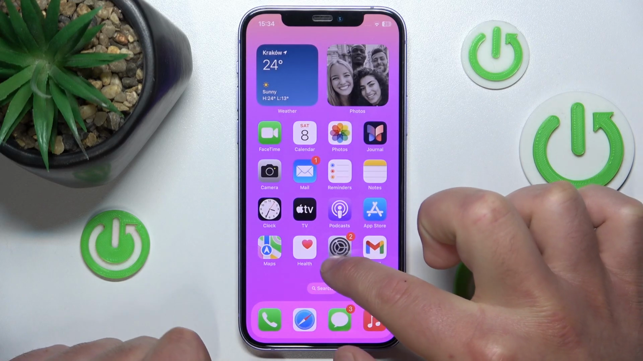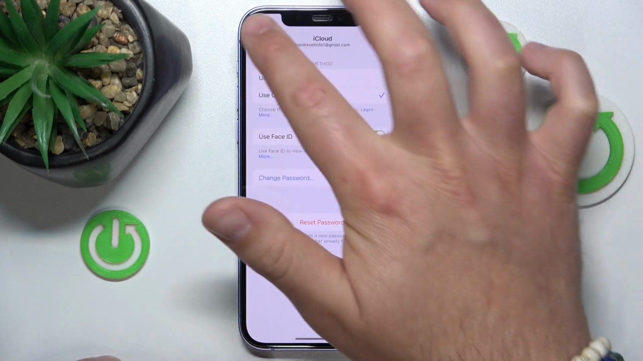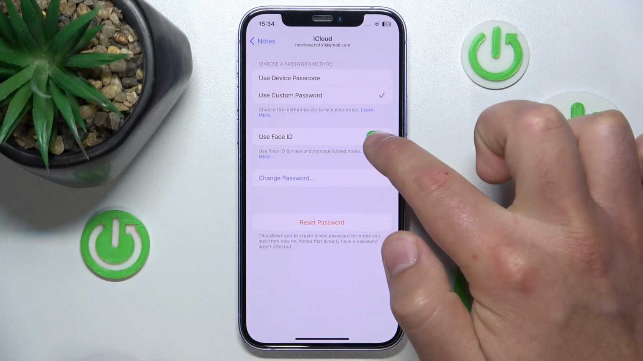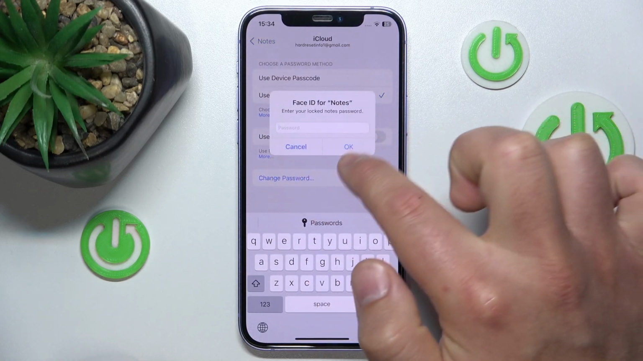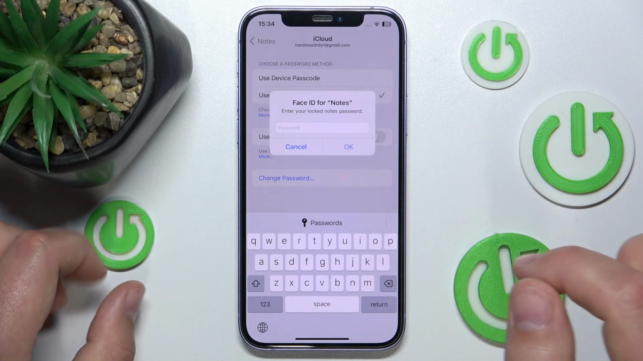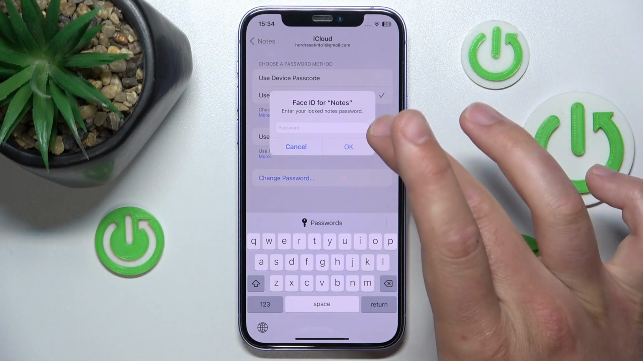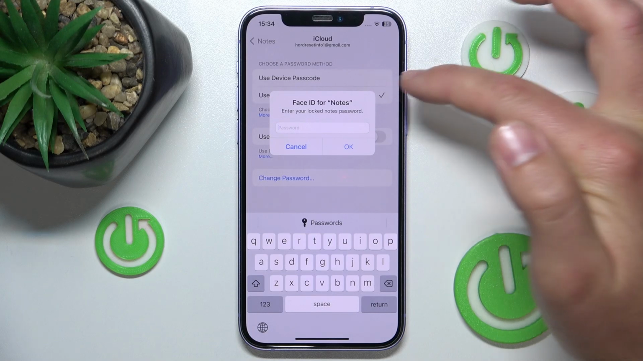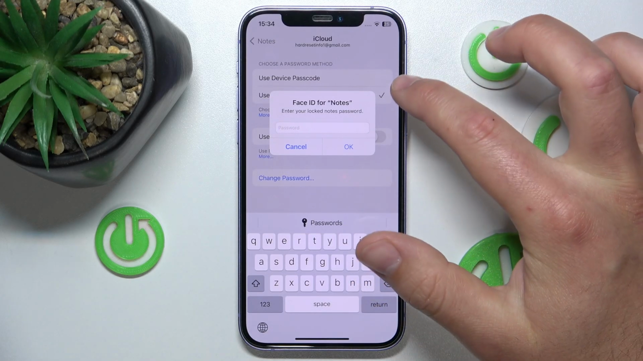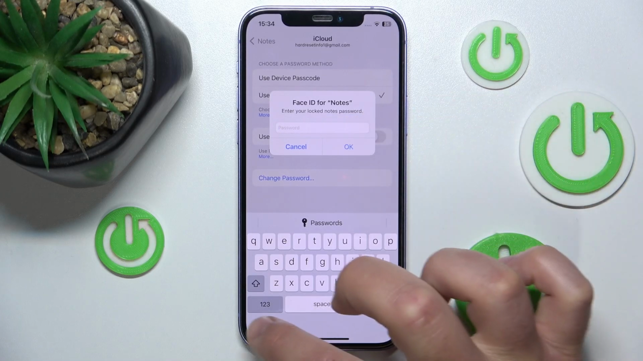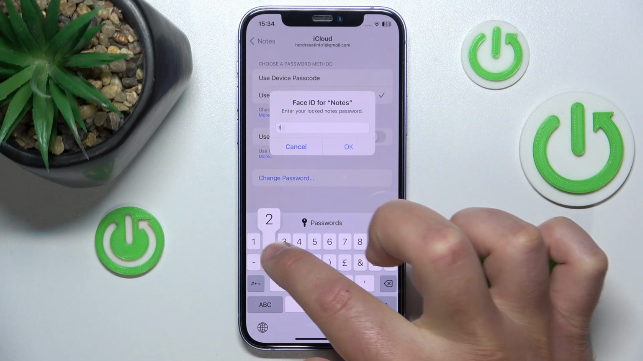If you don't want to have this feature on, so to disable it, you want to go to these settings, go to password, and just turn off the Face ID for notes. And now you need to enter your password or the passcode. It depends on whether you have this setting or this setting. If you have this, just enter your iPhone passcode. If you have this, you need to enter your notes password.